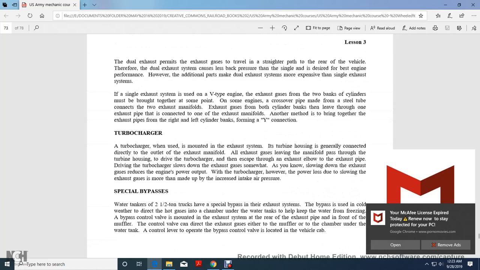The dual exhaust permits the exhaust gas to travel straight through the path to the rear of the vehicle. Therefore, the dual exhaust system causes less back pressure than the single system, for the best engine performance. However, the additional parts make the dual exhaust system more expensive than the single exhaust system.